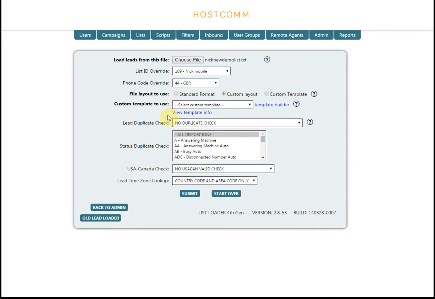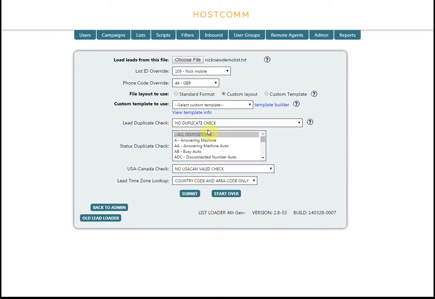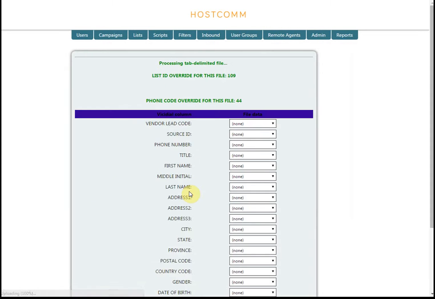We also have the option to check for duplicate phone numbers in the data as we upload it. I'm not going to do that today because it's all my mobile phone numbers, so that would only allow me to upload one record. But you can check by phone number in the list ID that we're uploading to, by phone number in all lists in the campaign, or across the entire system. Okay. So, and these are US specific, so we don't have to worry about those. So just press submit here.